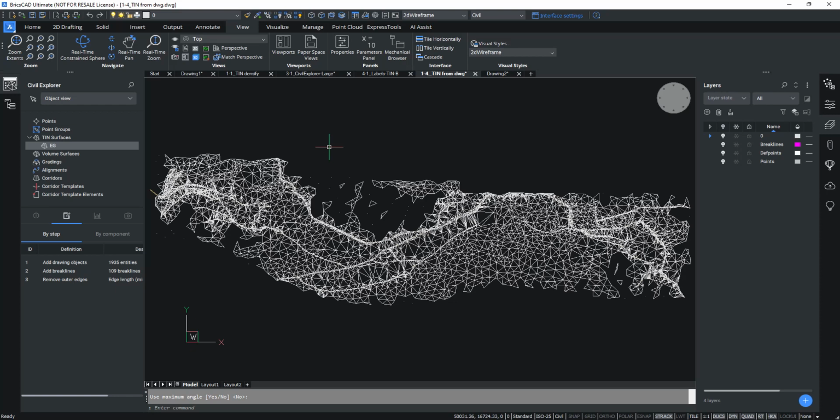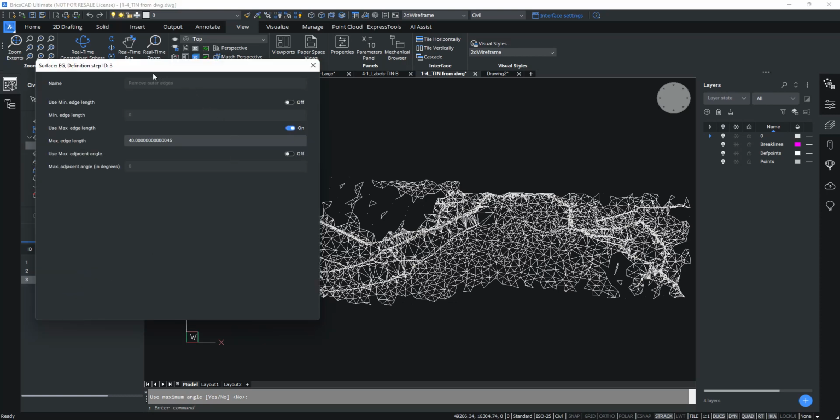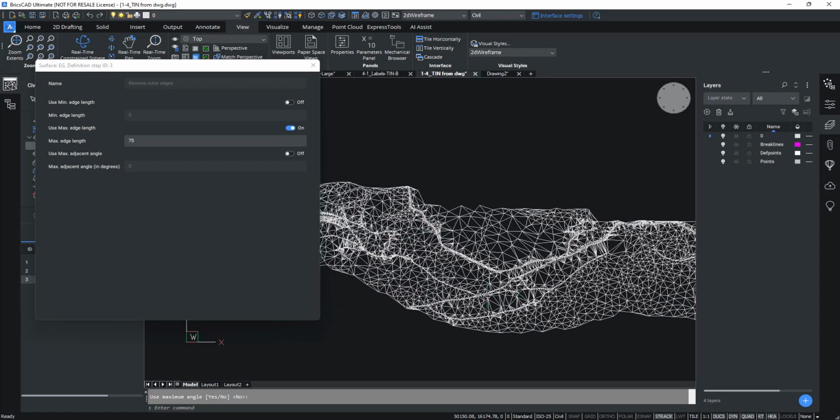This is where that definition really comes in handy, because I can go back to the definition and I can see here is remove outer edges. If I just double click on that, it brings up that particular definition that we added, and I can see I used a length of 40.000045 or something like that. It was too short. I can just change it right here. I could say, what's it look like at 75? Well, that's quite a bit better. I could try what's it look like at 100. And you'll see that it updates real time for me that quickly.